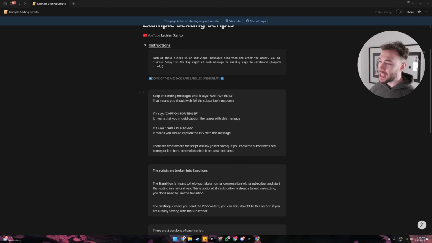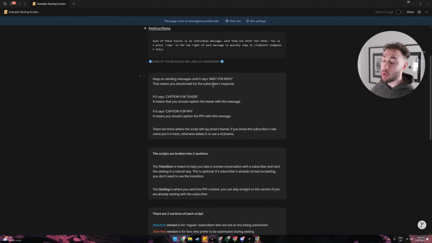You need to keep on sending the messages until it says wait for reply. So you see how there's a little label underneath it? If it says wait for reply, you just wait for the fan to reply. If it says this is a caption for a teaser, it'll say teaser 1, teaser 2. That's for the teaser in your sexting sequence. Same with caption for pay-per-view and so on. I'll show you them properly in a second.